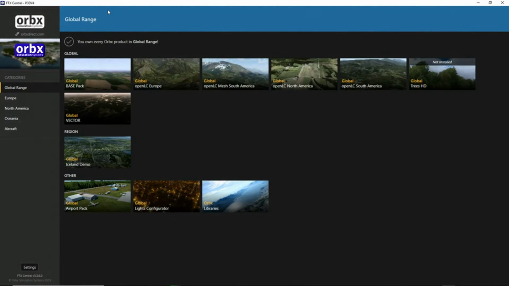So the Orbx app is a desktop application that you can manage your Orbx account straight through your desktop, all the products that they release, and you can actually configure parts of your simulator as well, which we're going to get into in a little bit.